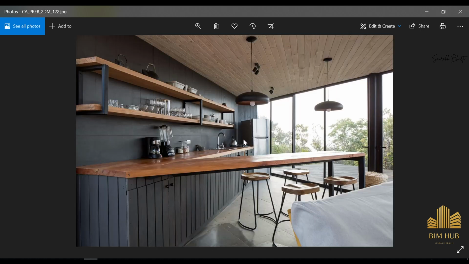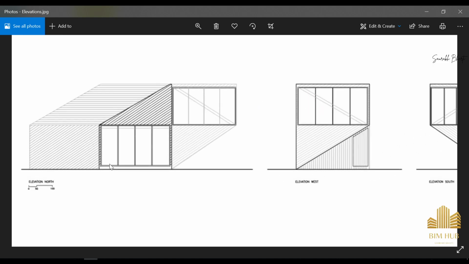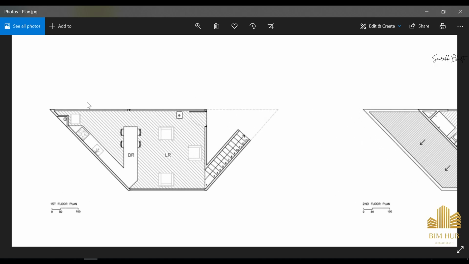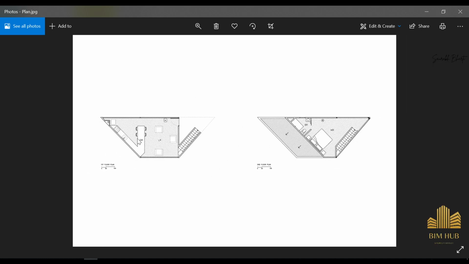So this is the kitchen part, what we can see from the image, and this is the whole plan that we can see from the different sides or elevations. And this is the first floor plan, and this is the second floor plan. So you can consider this as the ground floor, and this one is the first floor.